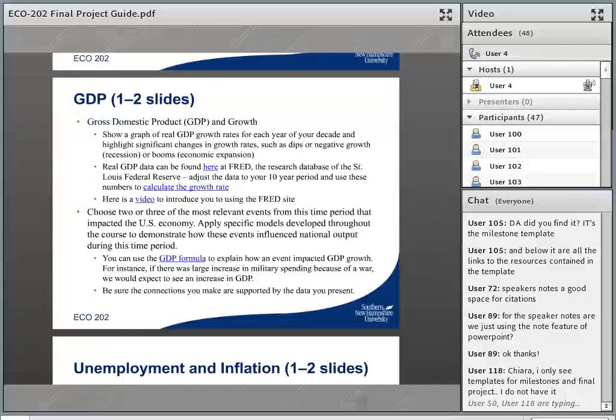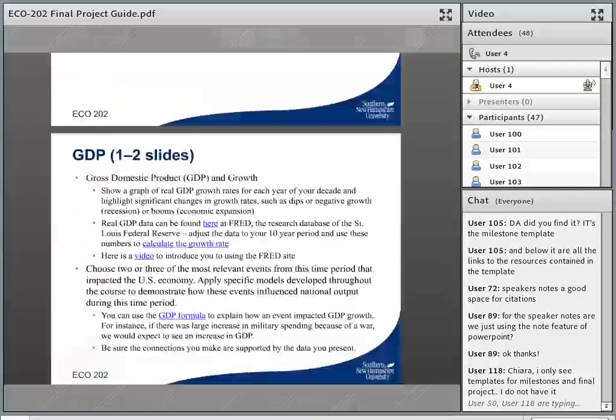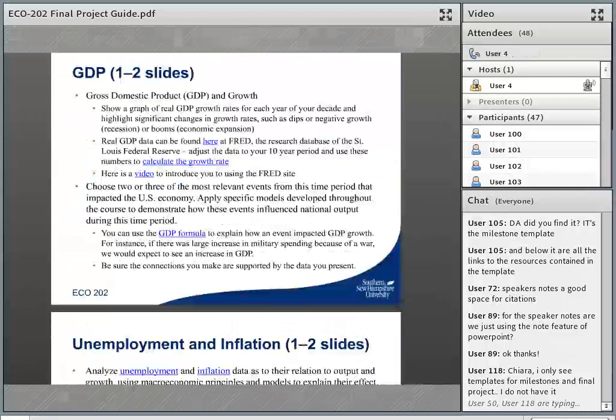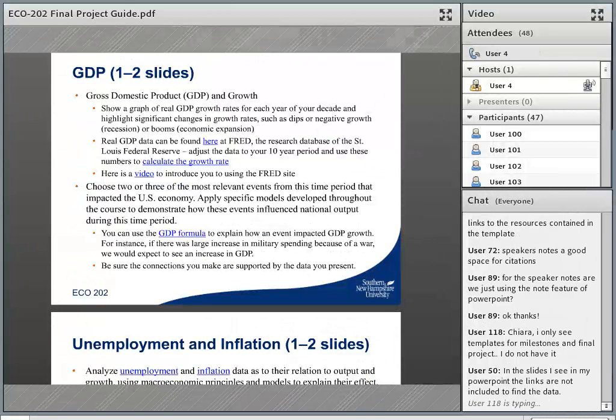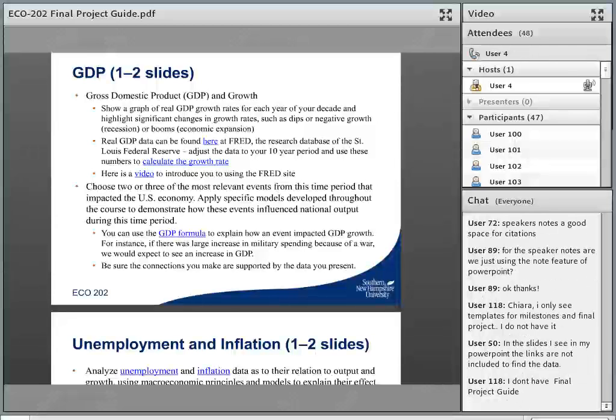All right, so we've talked about the first element on GDP here. Now the second element is asking you again, so this is where those events that you listed up here are going to come in handy. So this is asking you to look at 2 or 3 of the most relevant events from this time period that impacted the US economy and talk about specific models, how they can demonstrate the impacts that they had on the economy. So at this point in the course, we haven't developed all of the models that we're going to develop. There's going to be a couple more coming up.